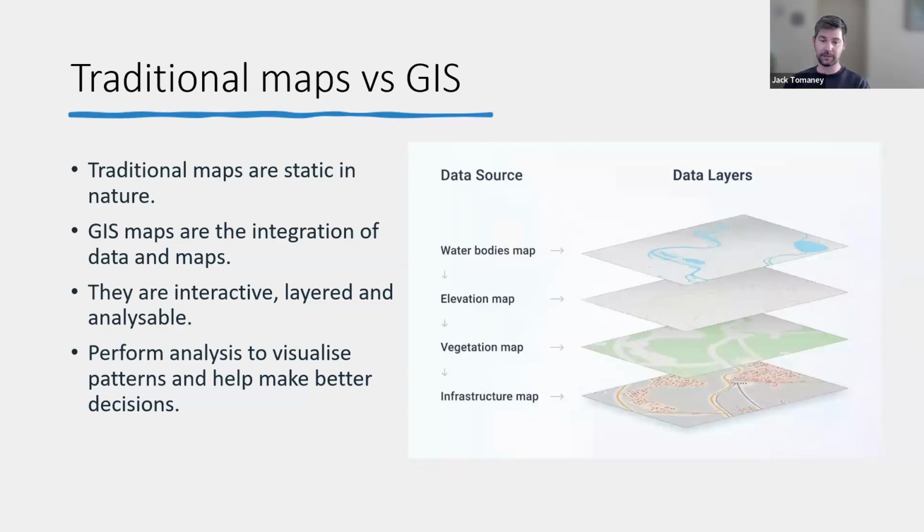However, GIS maps are the integration of data and maps together. They're interactive, layered, changeable, and analyzable. Many different types of data can be included or removed within a GIS, and analysis can be performed upon the spatial and the information sections of that data. The analysis that can be done with all the different spatial data can really be used to help people make better decisions, to visualize patterns that may not be obvious at first, which we have actually seen in quite a lot of the examples earlier today.